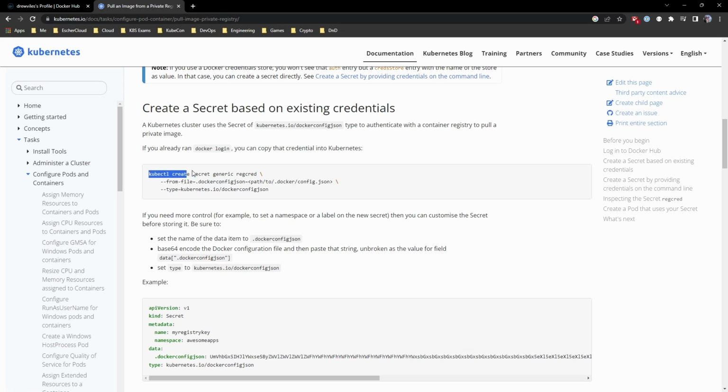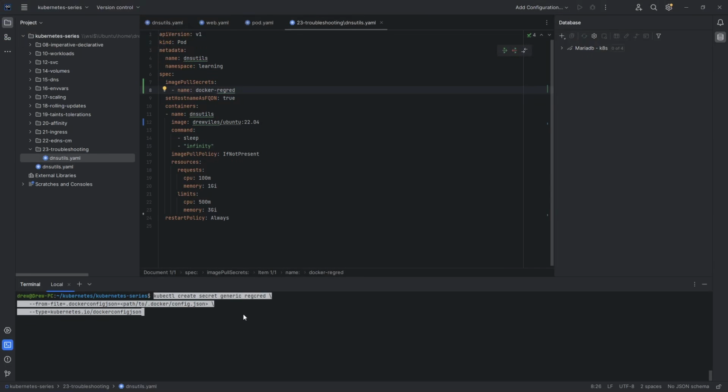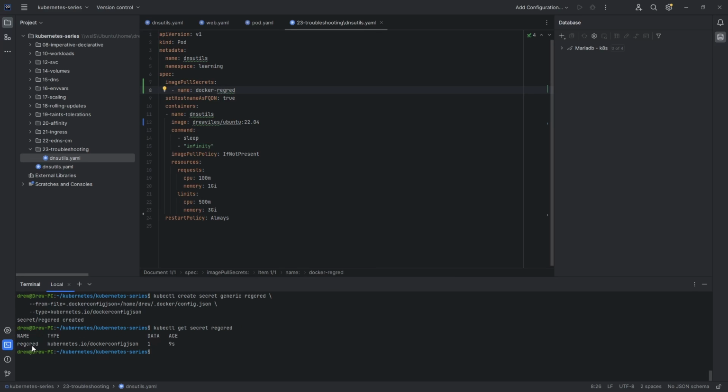So all we need to do is create this secret here. So I'll grab that command, we will dump that in, and let's take a look. So file from, and the path is on mine, home/drew/.docker/config.json. So we can do that, and I'll press enter. We can then have a look to see if that secret exists. So let's just confirm it actually created it. Okay, so we've got that secret. It's actually called regcred, so I'll just change that.